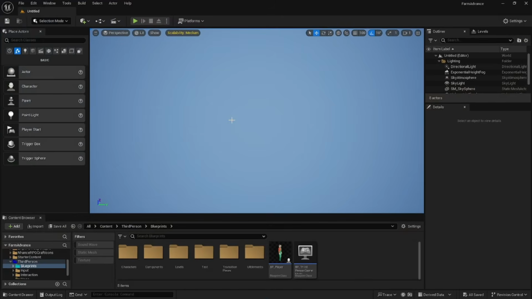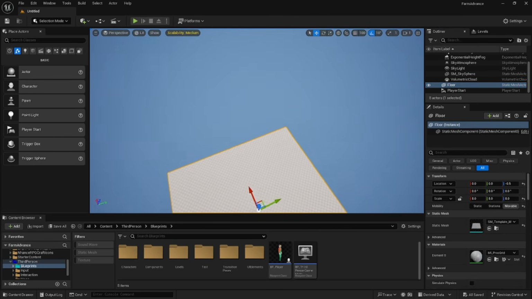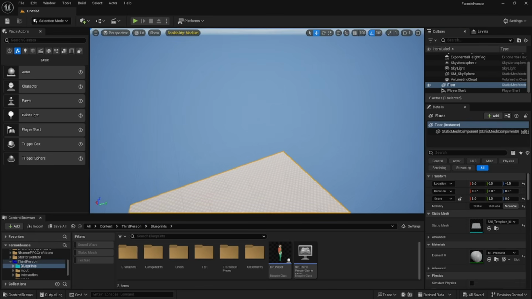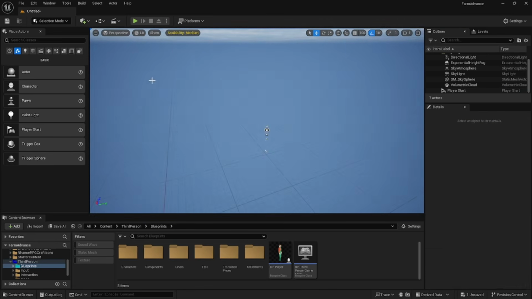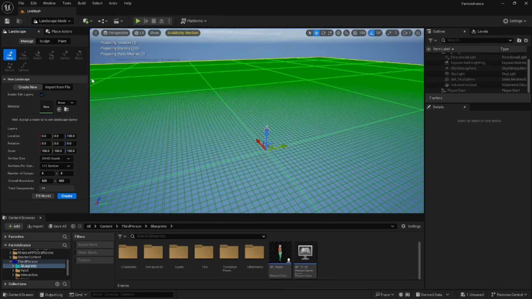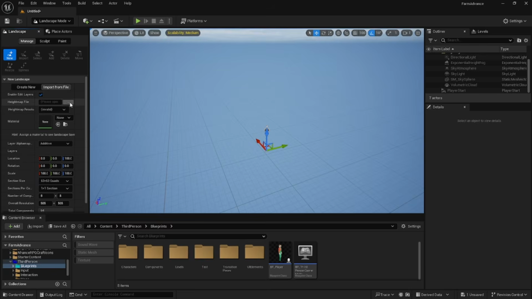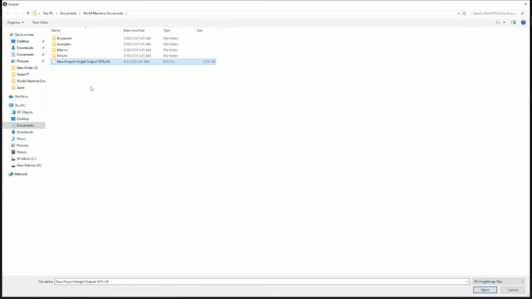So if we jump into Unreal, then I got an empty map here. Do I have a floor? Where's the floor? So there is a little bit of a scaling thing you gotta do when you first bring it in. So I'm going to delete that and go into landscape mode, and I'm going to go into import from file and then go find that file. You probably want to change the name. I just have been playing around with it.